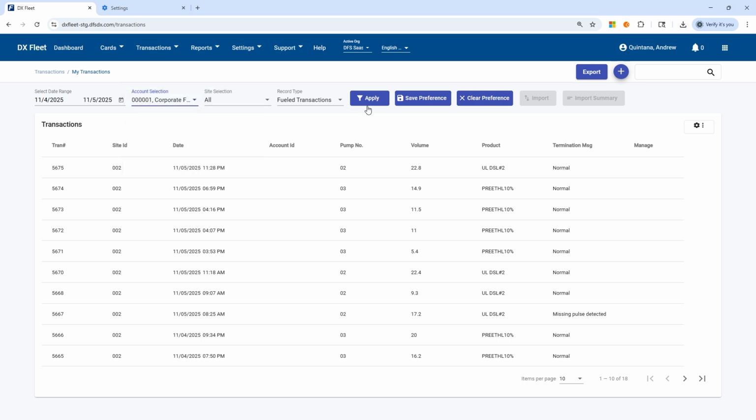I'd select this, I'd hit apply, and then my result here on the bottom would be only transactions from this account. The site, if you have multiple sites, all the transactions being displayed currently are for all sites. So we can restrict it more by selecting only a particular site. And then this one comes in really handy for record type selection. What type of record are we looking for?